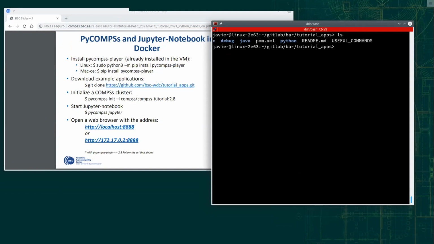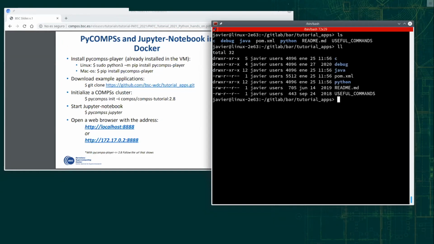Once you have git cloned the tutorial apps repository, you will have a folder like this one, where you will have the examples for C, Java, and Python. It will be interesting to have because you can play with them later in the next session, so that you already have them.